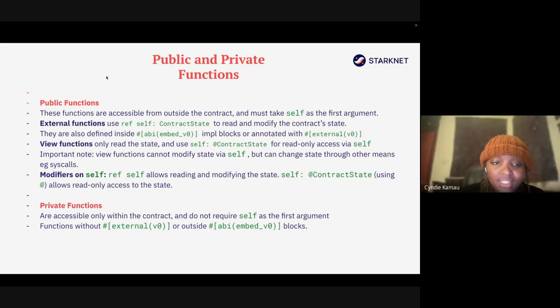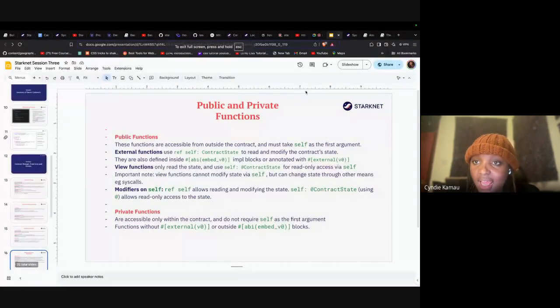As you can see here, the difference between private functions and public functions is they don't have... so the difference is between this, okay, let me just see.